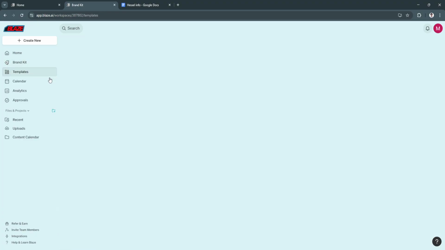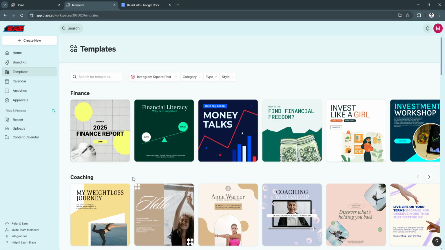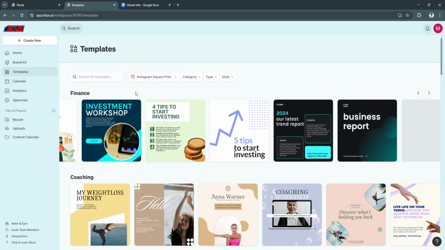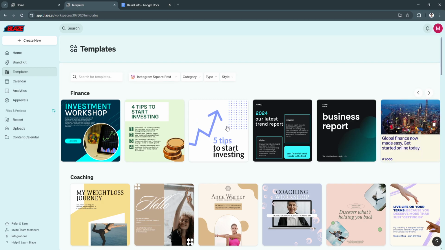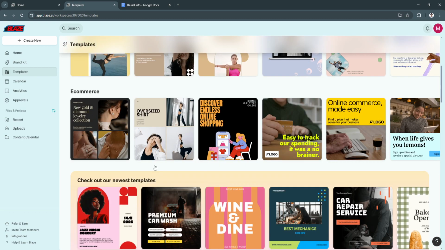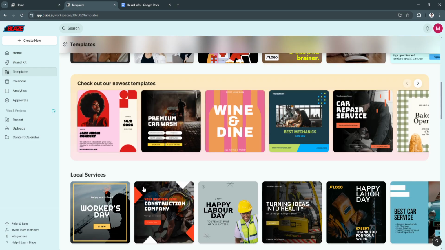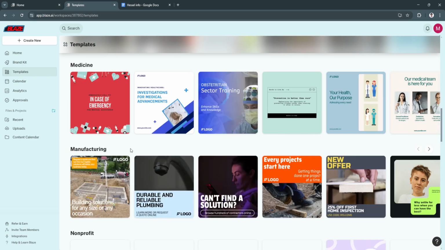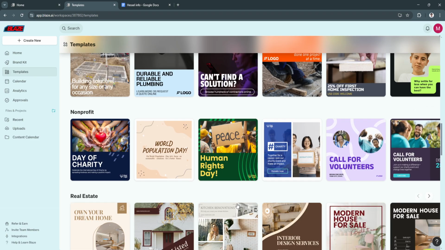Next is the template section. So from here, we will see a bunch of different templates that you can use. So let's say your Instagram account or profile is about finance. You can search for finance templates right here, as you can see. We also have these templates for e-commerce, for local services, medicine, and a bunch of different templates that you can use.